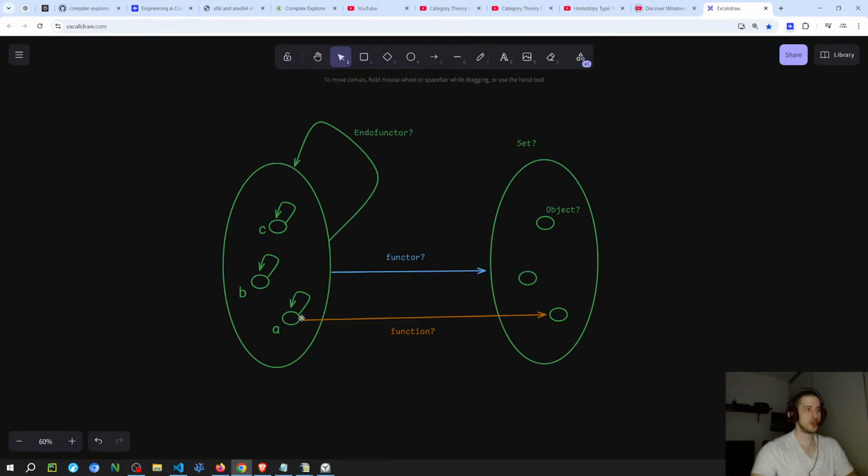And then from each object, you have functions, so the function does some operation on the object and transforms it into another object. And then this object is going to be part of another set. So functions are transformations on objects that change sets. And a functor is a function, but for sets instead of objects, as far as I understand right now. And an endofunctor is a functor that transforms the set itself.